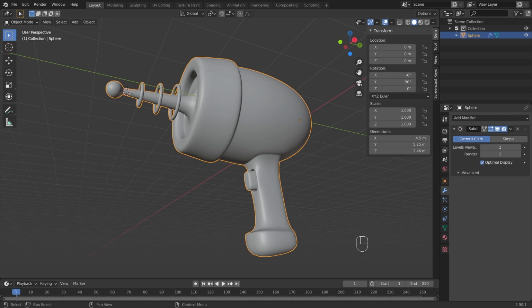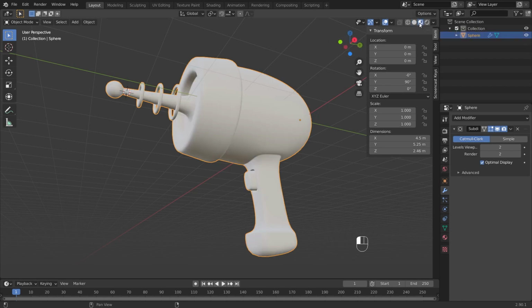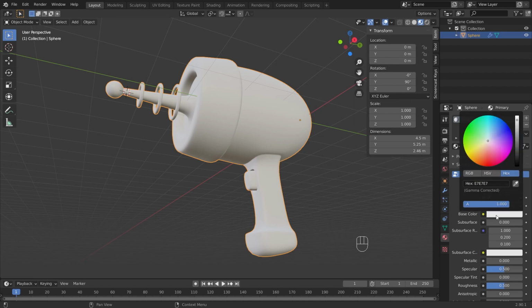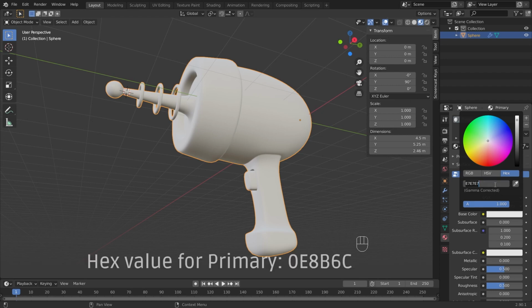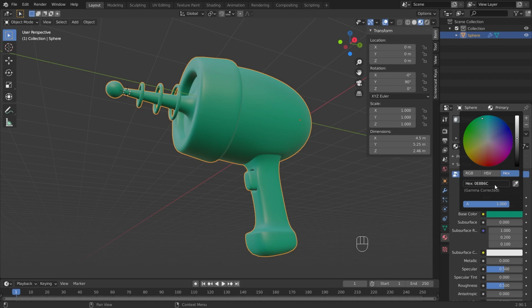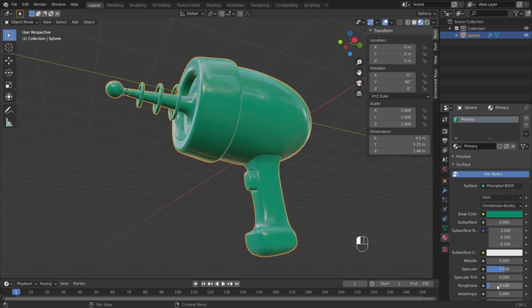So let's turn on Material Preview mode, go to Materials tab, and create a new material. This material is going to apply to most of our model, so I'm going to name it Primary. Next, I replace the base color with a hex value I picked earlier. You can pick your own color if you like. Next, I'm going to make the material shiny by setting the roughness to 0.1. This will make it look like plastic, which is exactly what I want.